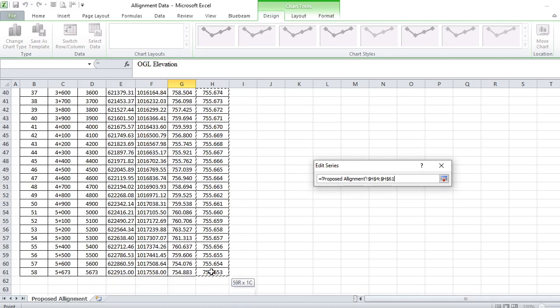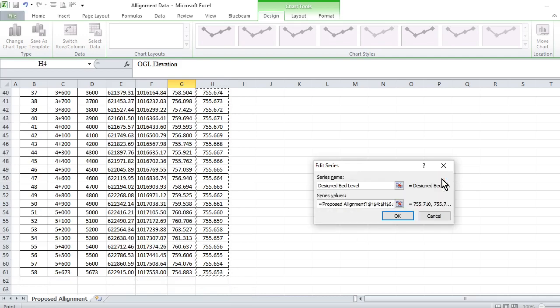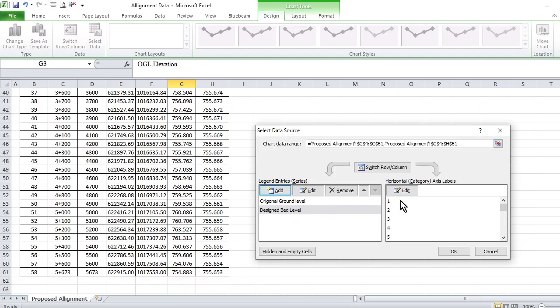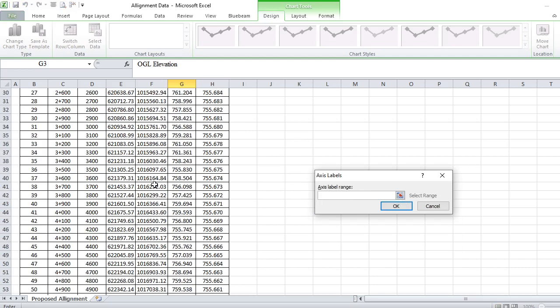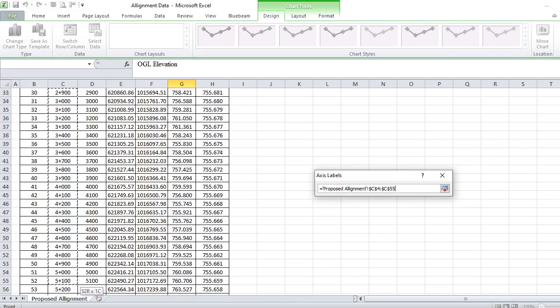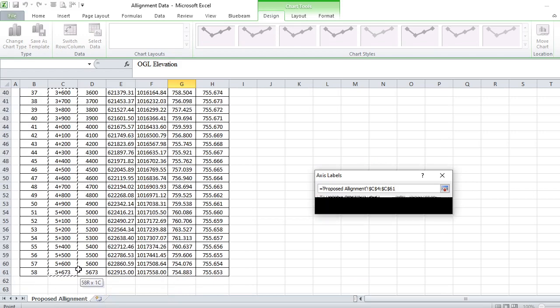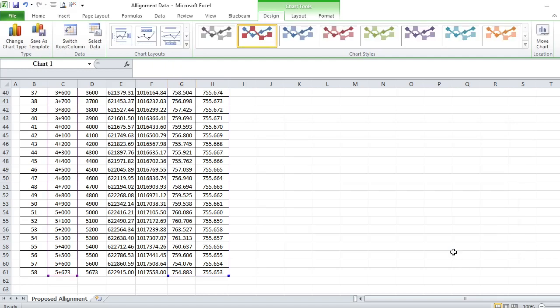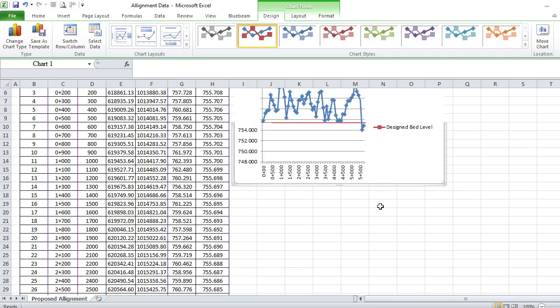Okay, yes, then click OK. Then as usual, edit this, the chainage, the horizontal axis. We take the chainage, we have to take the chainage for this too. Yeah, take the chainage, then click OK. Then click OK. We now have two series. Okay, we have the original ground level and the design bed level. Click OK.